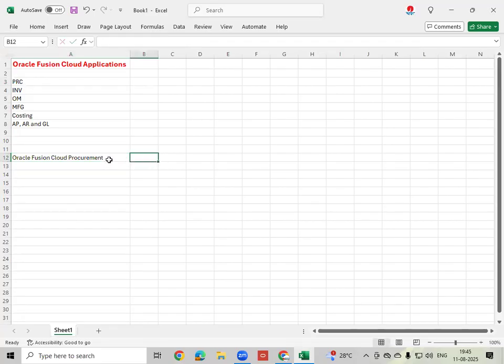It's the name of the module, one of the applications. We can say offering also in Oracle Fusion Cloud terminology. So we say Oracle Fusion Cloud Procurement offering. That means Oracle offers this application for business organizations.